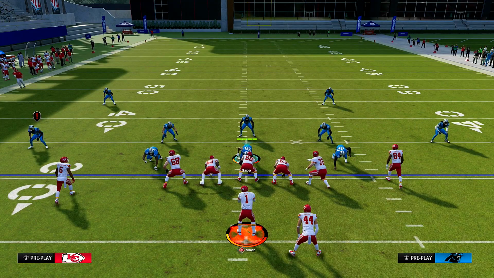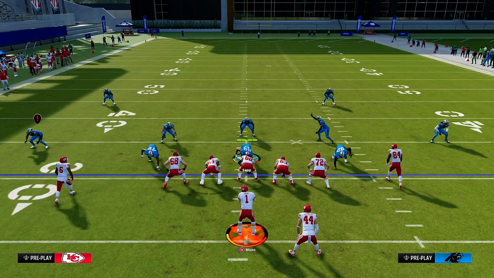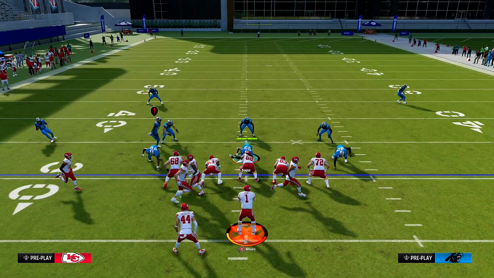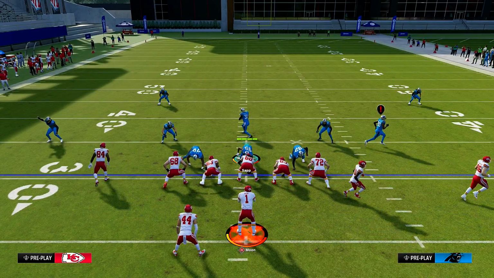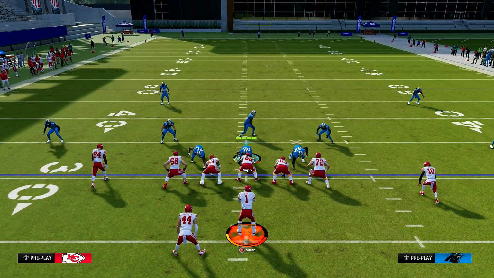So here's how I play Cover 2. This is just, you can do this if you want. You don't have to. But let's assume they flip the play on us. We flip the play. Right, there goes our slot corner with them. We want to take away the inside zone. We're going to press.